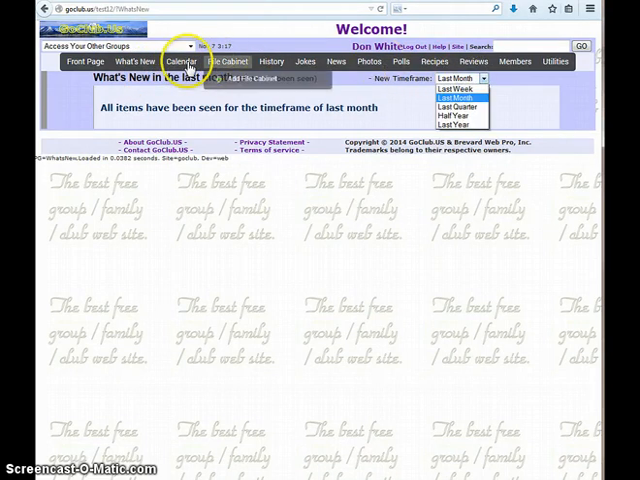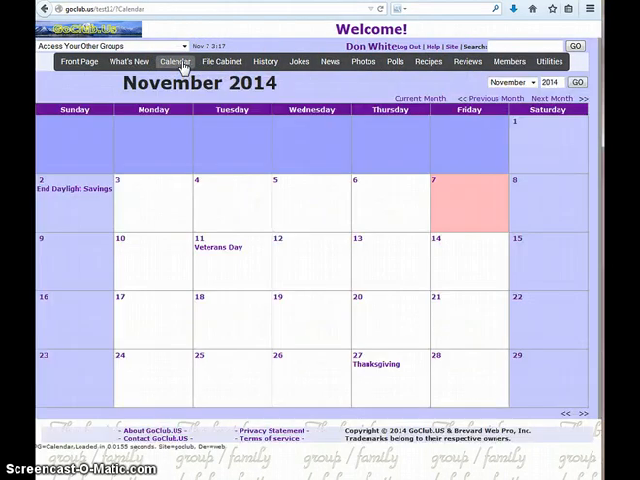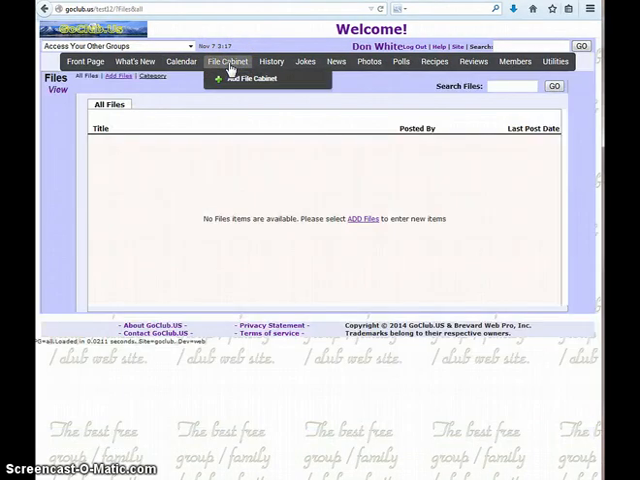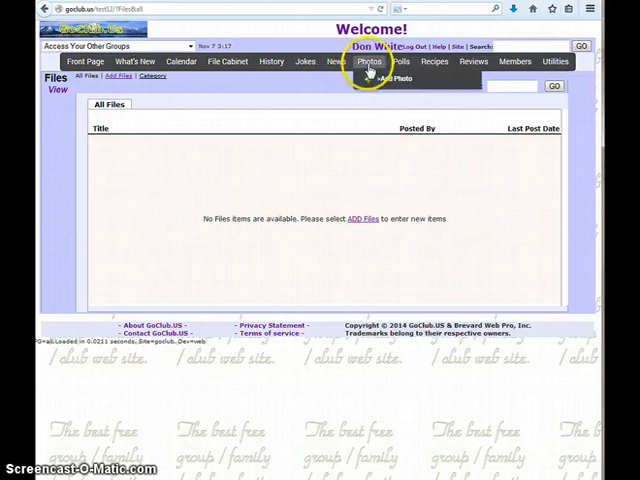last year in range. We also have a calendar function, which includes all of the events and birthdays of your members if you chose to display them. We also have a file cabinet area, which you can add files, including things as PDF, Word document files, spreadsheets, and again, anybody can reply to information about these files. And then a number of other categories is history, jokes, news, photos, polls, recipes, and reviews.